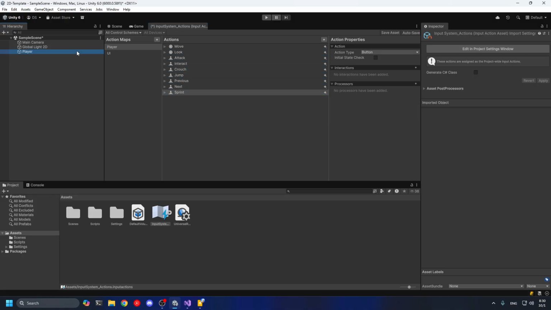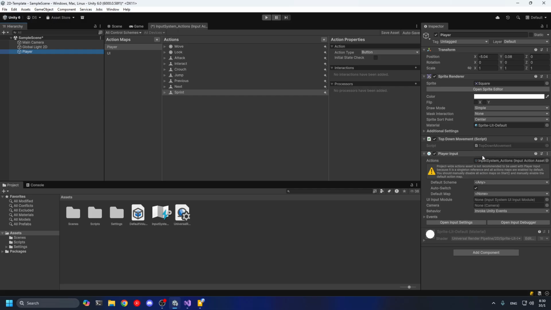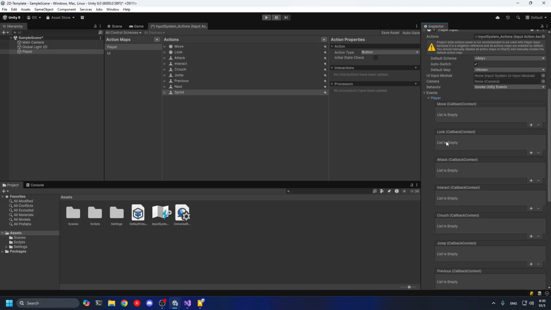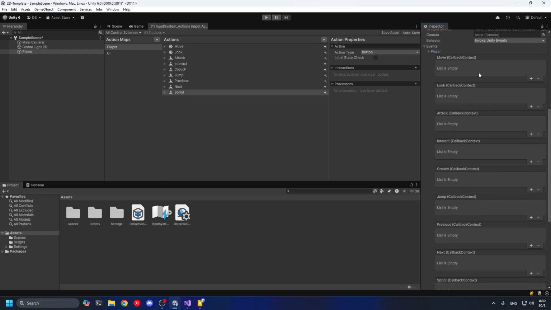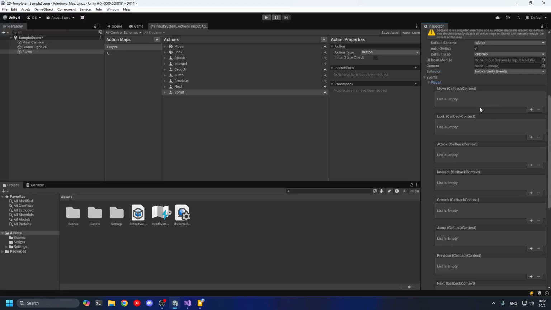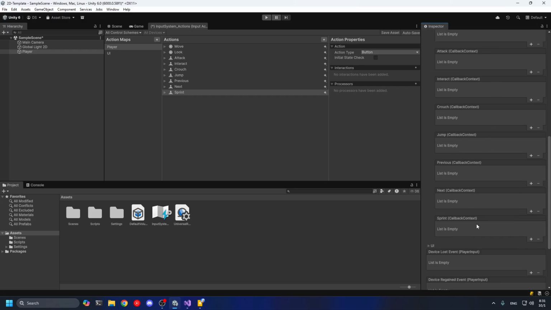If I click on the player object and this player input component we added and click on events, you'll see there's two drop downs, one called player, one called UI. This matches our action maps. If we open the player drop down, we notice there's a bunch of these are called unity events. One for move, one for look, one for attack. These are one-to-one for each of our actions that we have. So what we want to do is use the ones that are relevant for what we're doing. In this video, since we're doing top-down movement, the move is going to be relevant. We'll also touch on sprinting.